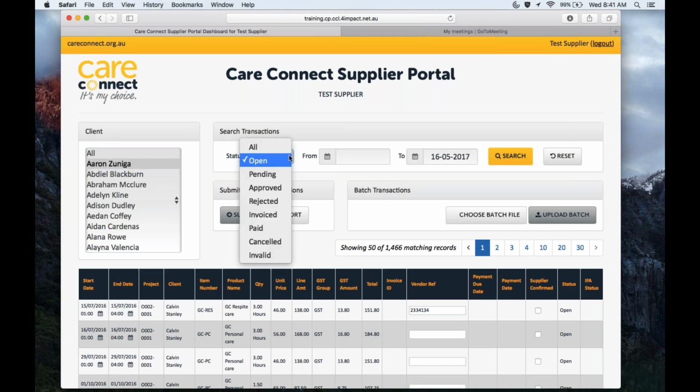The status that we will choose is open, that is, that there's no confirmation of the status. And what we will be endeavouring to do here is confirm that the service is delivered, which will move the status of those entries we confirm to pending, which will be awaiting client confirmation.